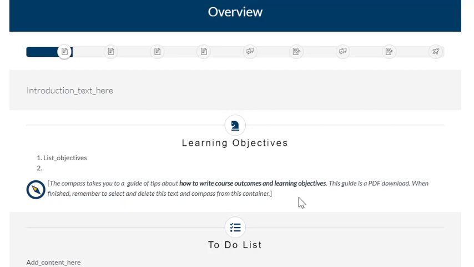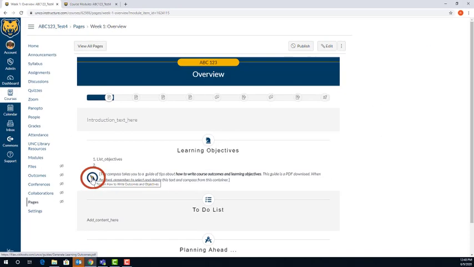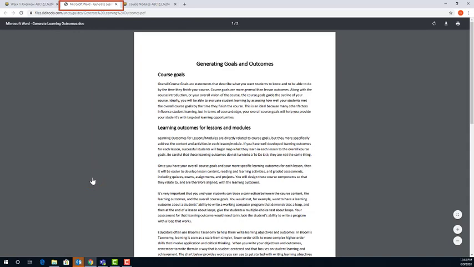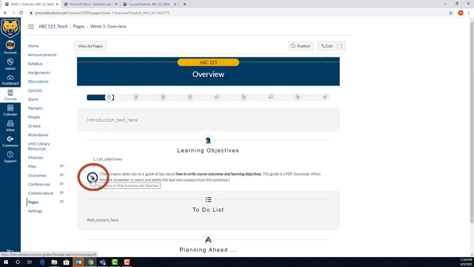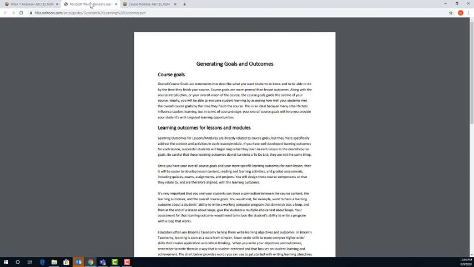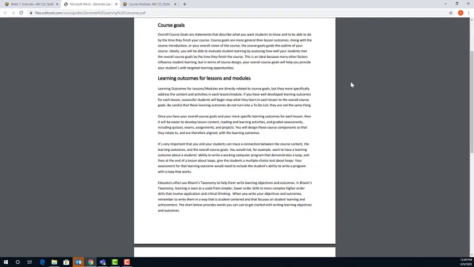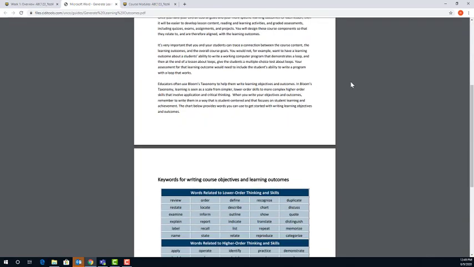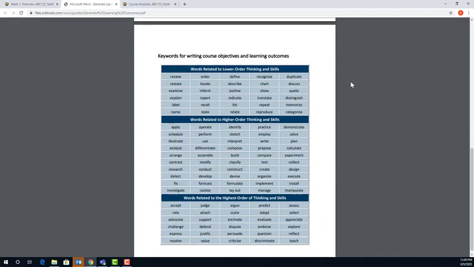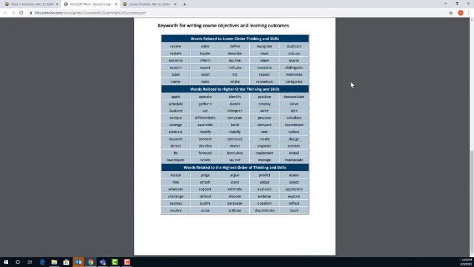If you don't have those yet, you can go to this guide. This is the other thing that we've included in the containers, making this a smarter template. We've included guides for you. If you click on the compass, you'll be connected to either a web resource or a PDF resource that will help you with whatever this is. So in this case, this compass link opens up a handout, a PDF that you can download, talking about writing learning objectives. And it talks about the keywords that you would use with lower order thinking skills, higher order thinking skills, and the highest order of thinking skills.